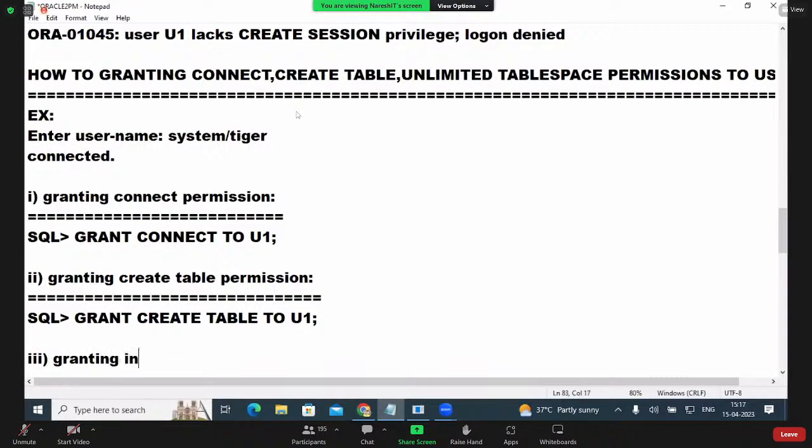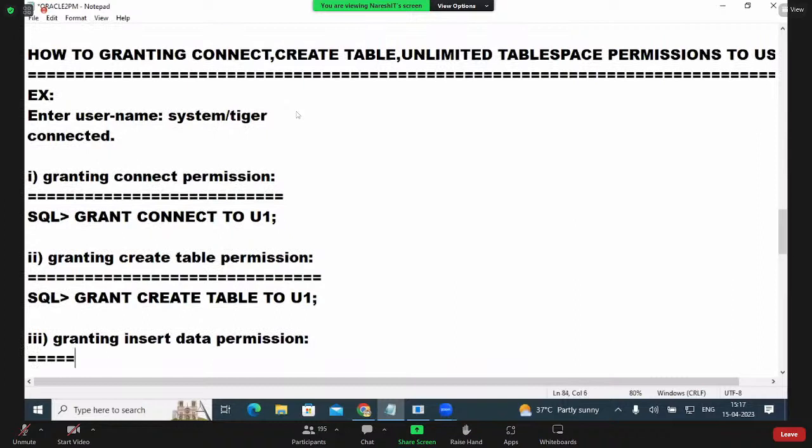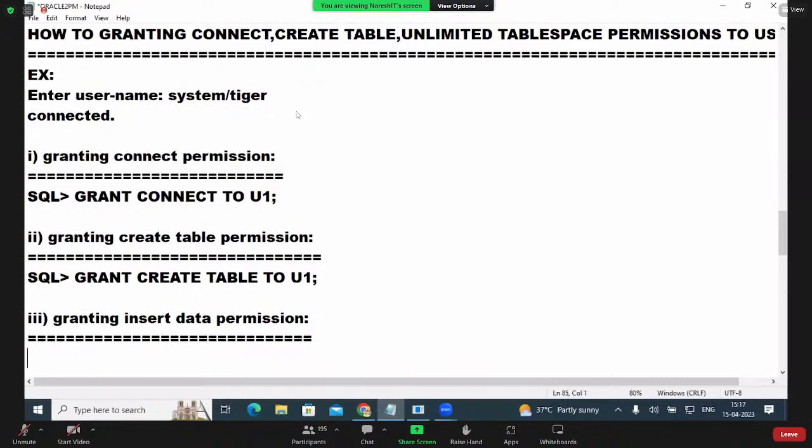Granting insert data permission. So we need to use grant unlimited tablespace to U1.